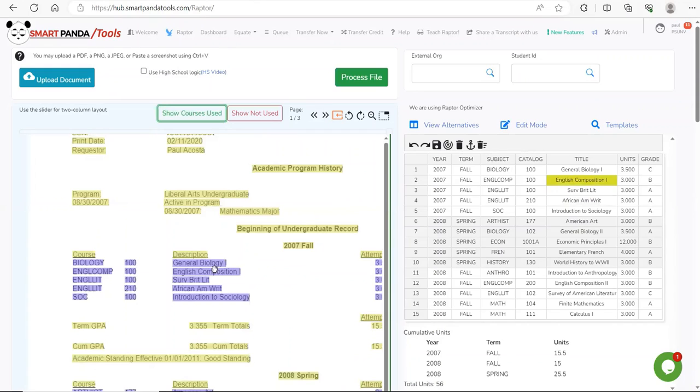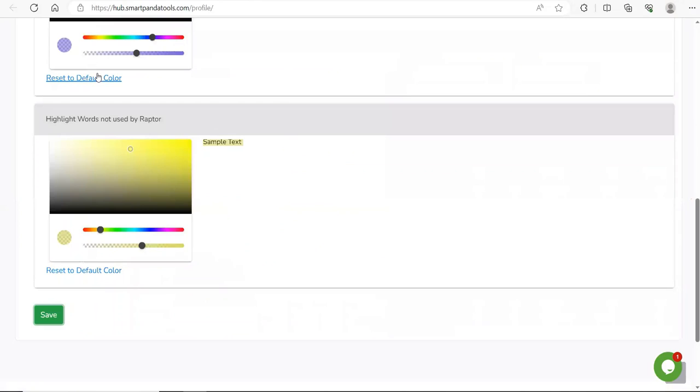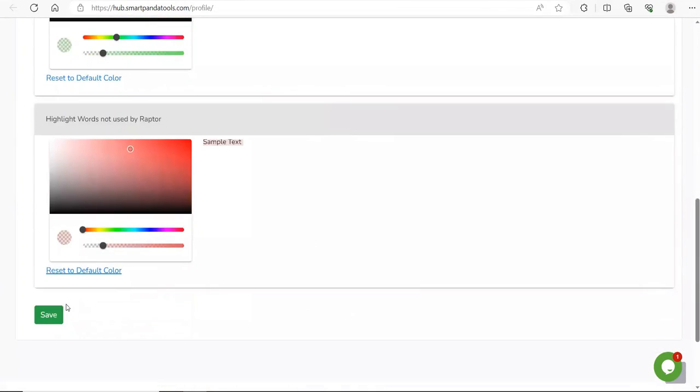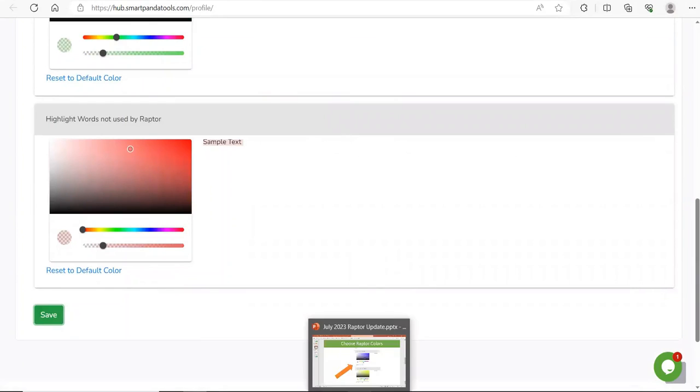If you decide you want to go back to just the default Raptor colors, go back into your profile and just choose reset to default color, and save those choices. Now let's go look at the next feature.